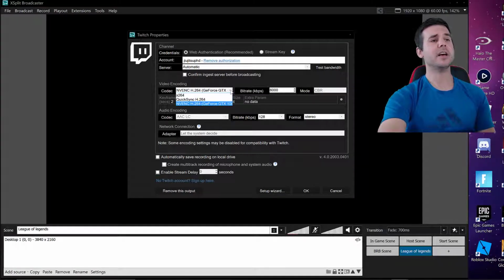For your video codec, for those of you that do have a separate video card, like I have, it will select that by default. For those of you that don't, it'll select this 264, which is just going to be what you have by default on your machine. Whatever you want to choose, you can choose.